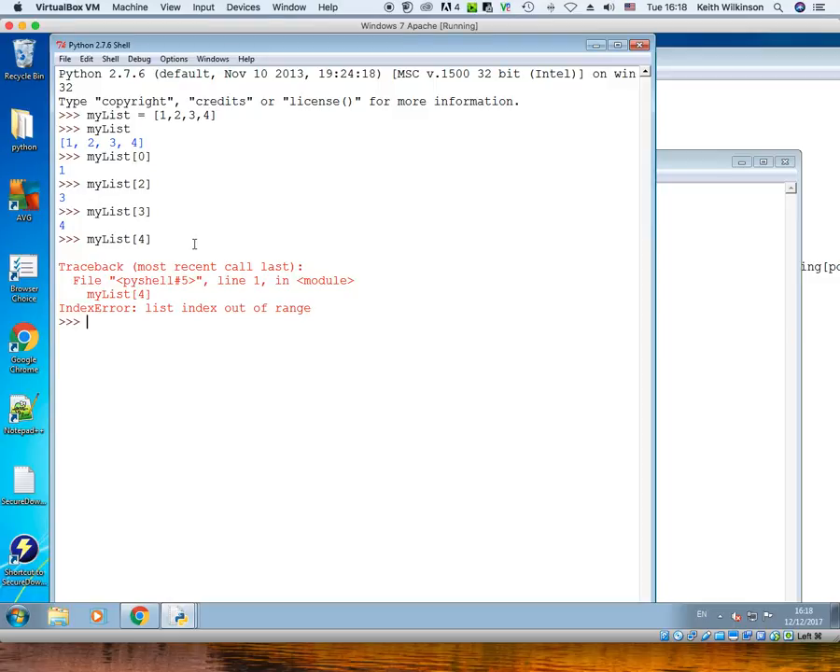So that is a list, and the nice thing about a list is that items can change. My list 0 equals 5. If I type my list, I've changed the first element to 5. And there's lots of other things that we can do with a list. So this is our first sort of option.